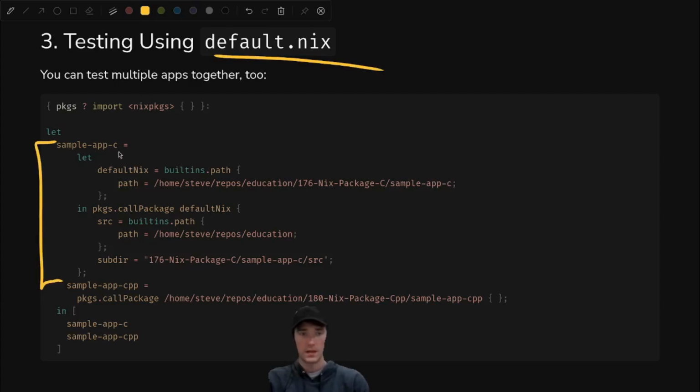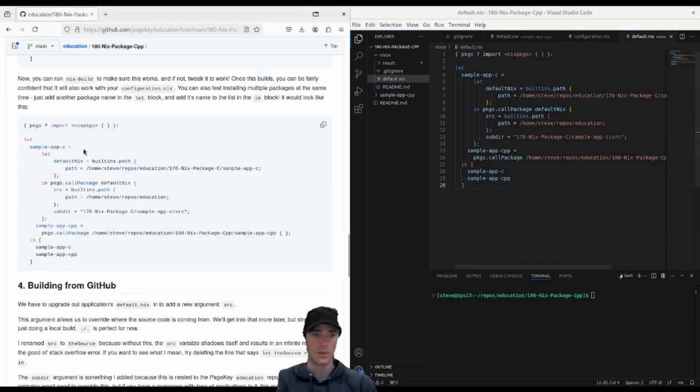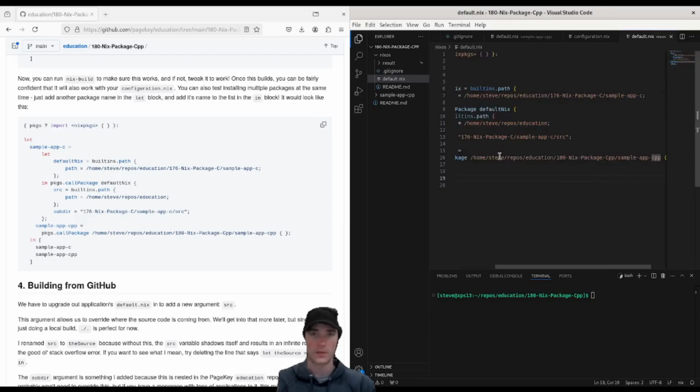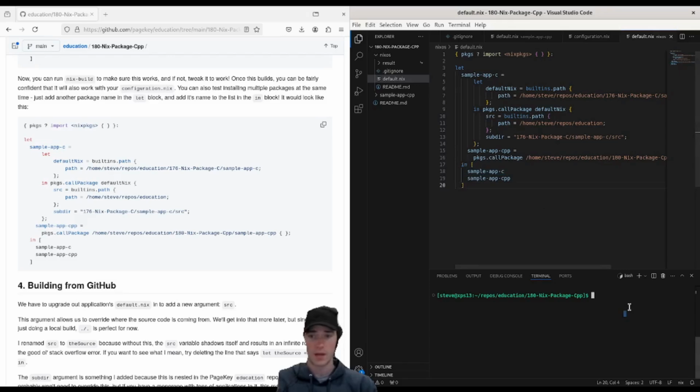So you can see the C app from a few videos ago can be paired with the sample app CPP in the exact same let in block, and you can output both of them as a list, same as if you had it installed on NixOS. So let's see what that looks like. If you paste this example in, you'll see sample app C from several videos ago is one package, and then we'll have our second package exactly as we had it defined just now, and we can run nix build. Make sure that these packages both work together.